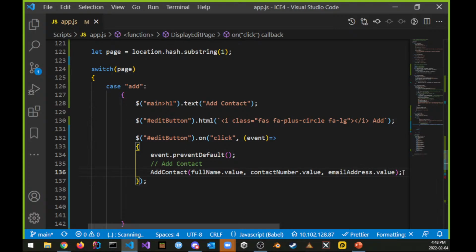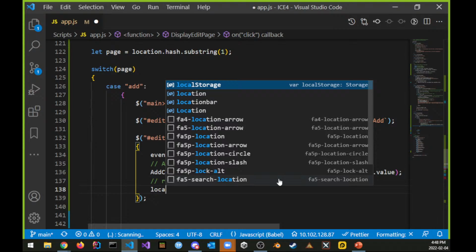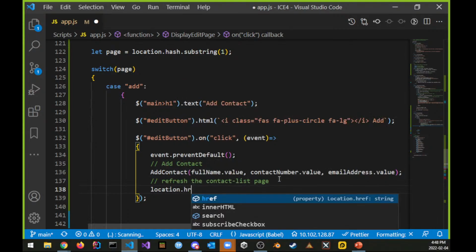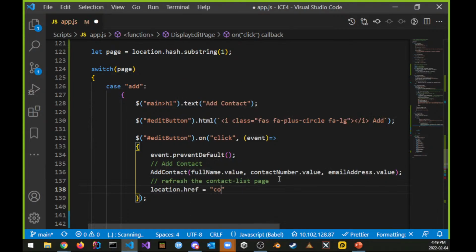And then to finish it off, I want to refresh the contact list page. And the way that I refresh it is to go back to it, right? So how this looks is, I want to go to location.href, where I point that to contact-list.html. And that is my add code so far.